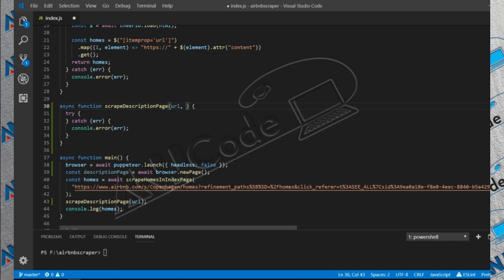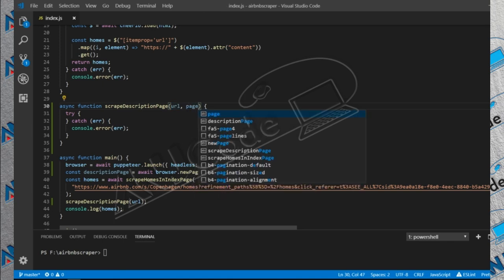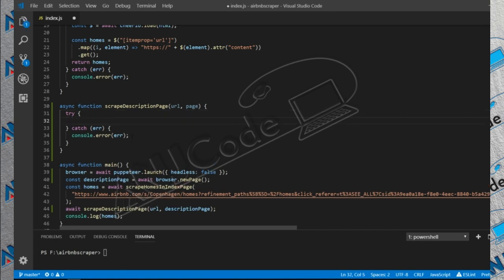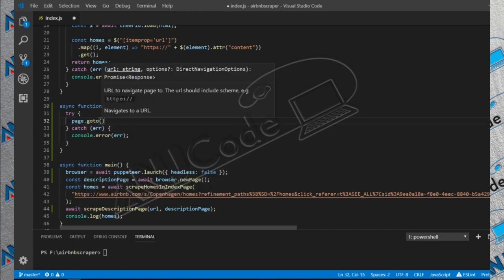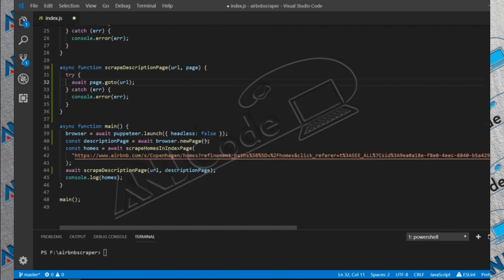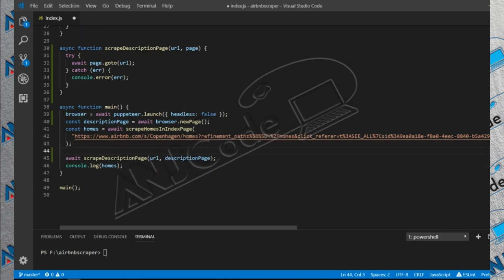So add another parameter up to the function call here, which we call page. And let's see, remember to put await here, and then we put in the description page. All right, now we just need to make the call in here just to see if it is working. So you go and say await page.goto. So that should go through the array. We get the array of homes, and we should go through each of these URLs and open the description page. And so we need to make a for loop.